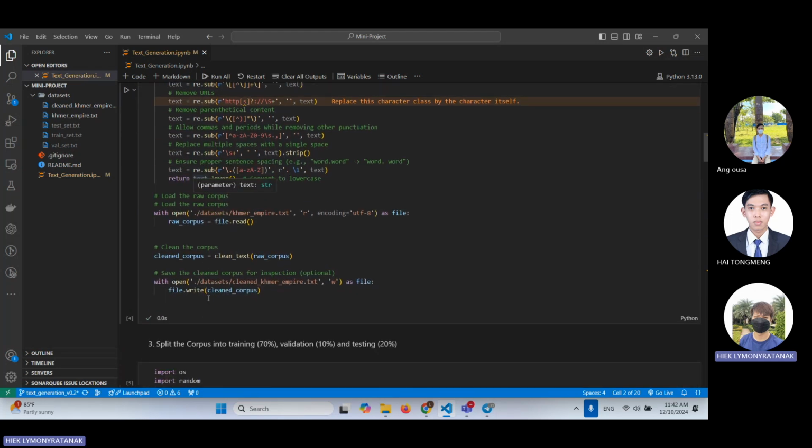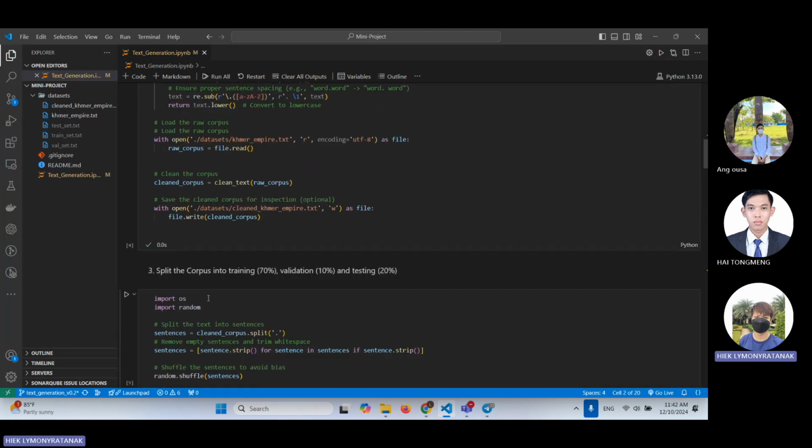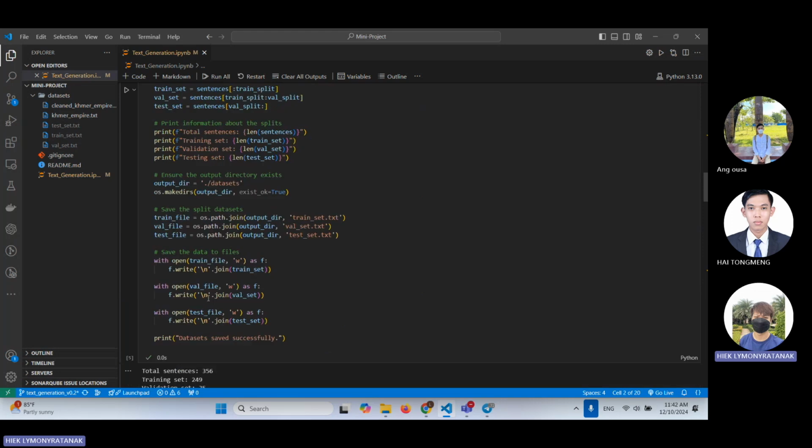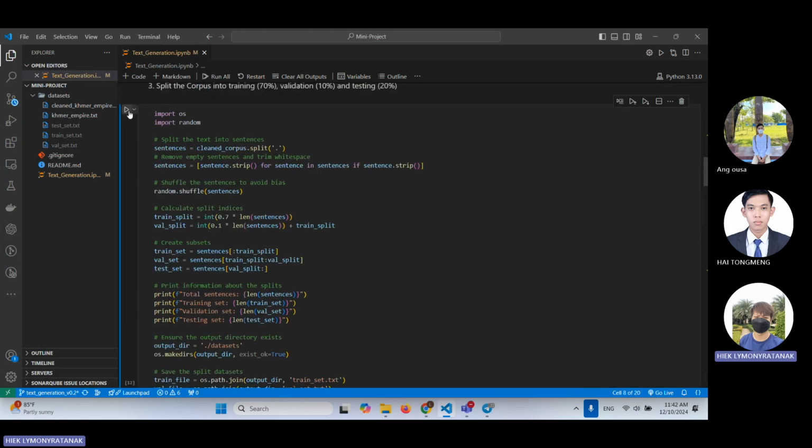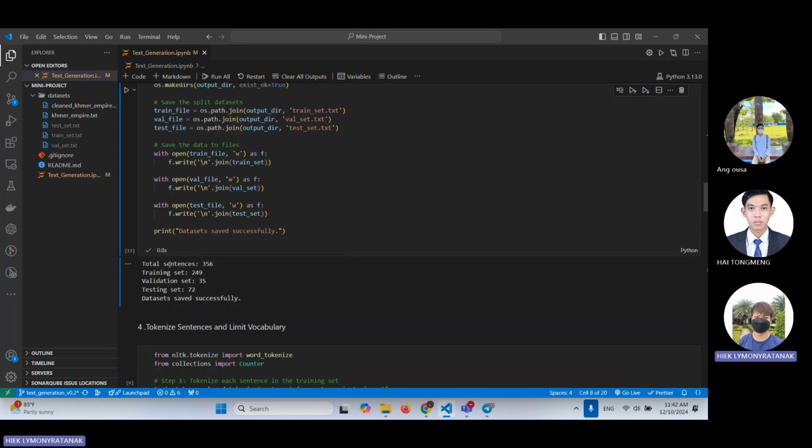And after we got the clean data, we have our corpus, so we need to divide our corpus into 3 main parts: 70% of the corpus for training, 10% for validation, and 20% for testing. When we run this splitting, our total is 356 sentences, with the training set at 70% equal to 249 sentences, validation 35, and testing 72.